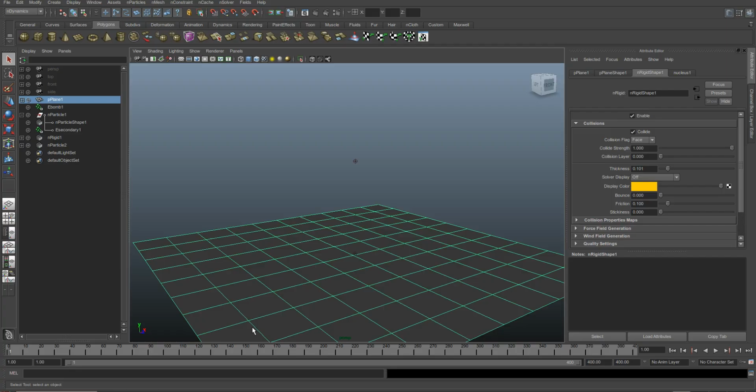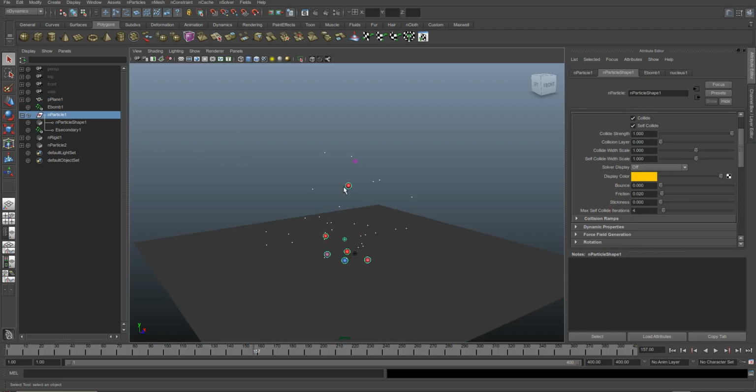Okay, welcome back. Here's where we left off. So we have our primary particles, which will be our bomb, and then we have our secondary particles, which will be our shrapnel. Now, as mentioned in the last part, the problem is that the shrapnel starts emitting as soon as it leaves the emitter. So there's one simple way to deal with this with MEL script.